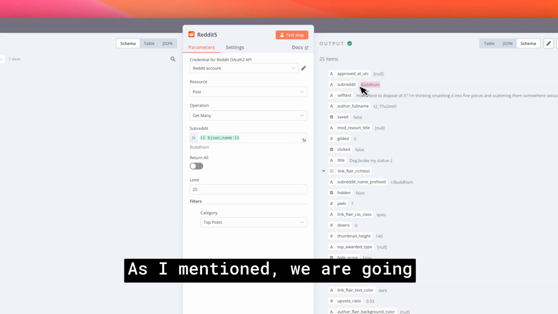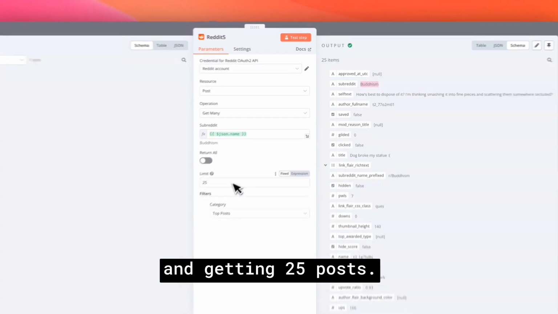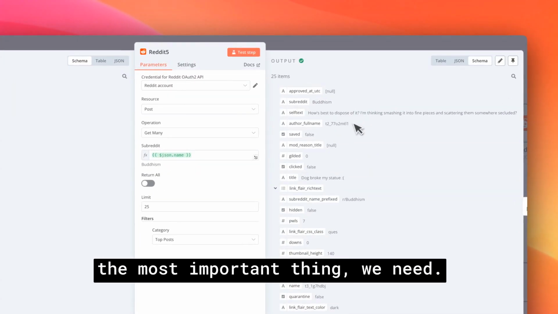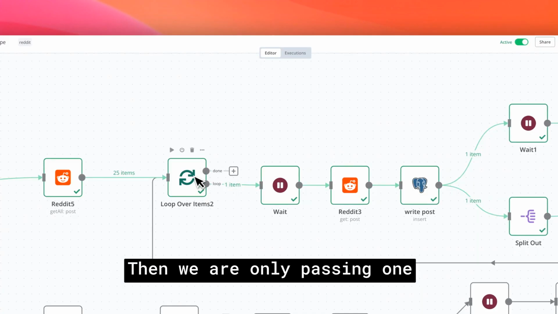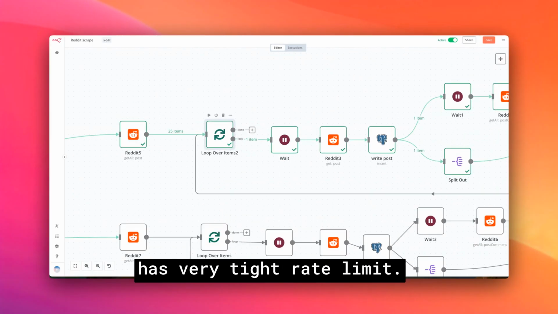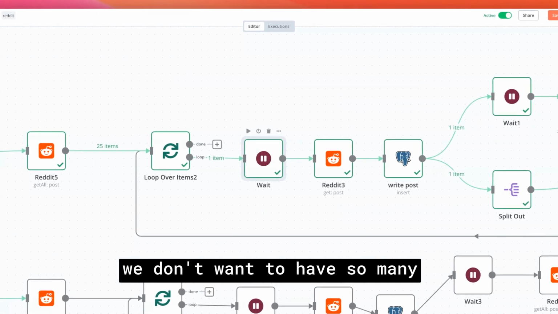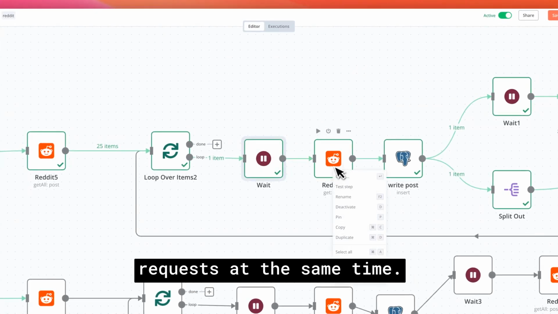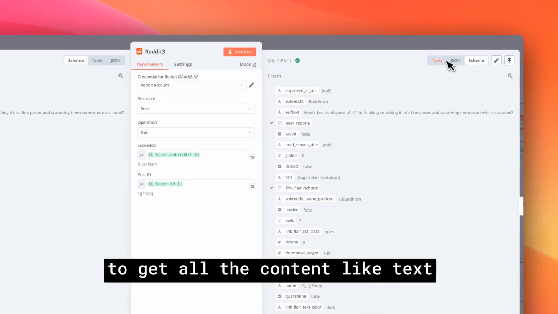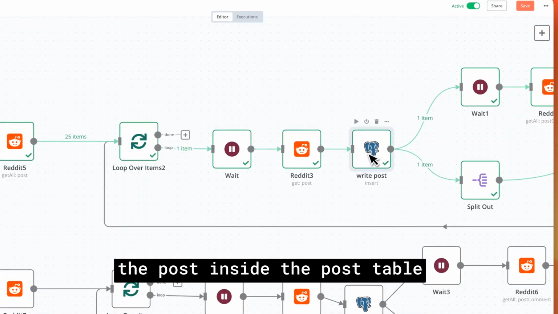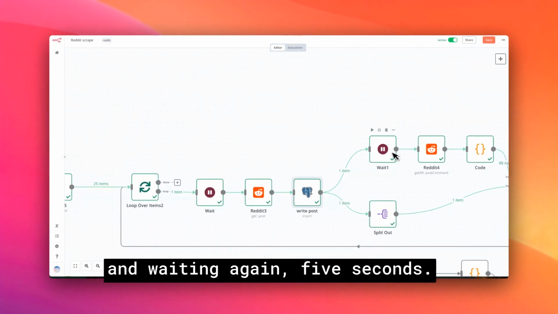As I mentioned, we are going over the Buddhism subreddit and getting 25 posts. With this get many operation, we are getting the IDs, which are the most important thing we need. Then we are only passing one ID at a time, because Reddit has a very tight rate limit. Here we are looping one ID, waiting 5 seconds because we don't want so many requests at the same time. We are passing the ID in order to get all the content like text and many other things, like who is commenting. Then we are writing the post inside the post table and waiting again 5 seconds.